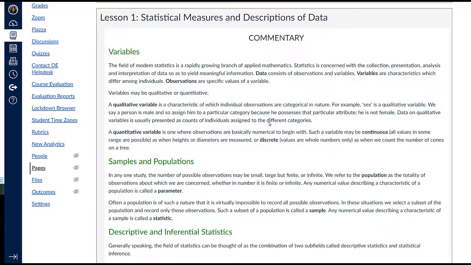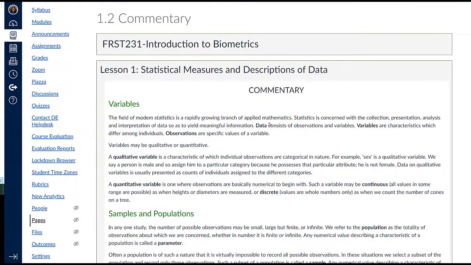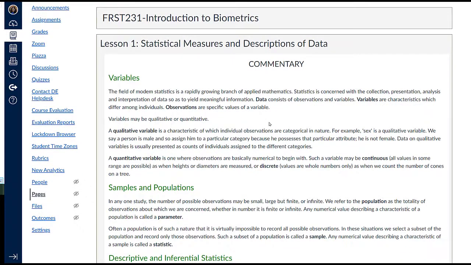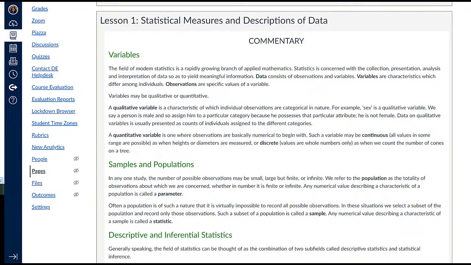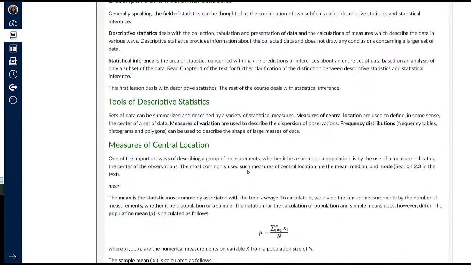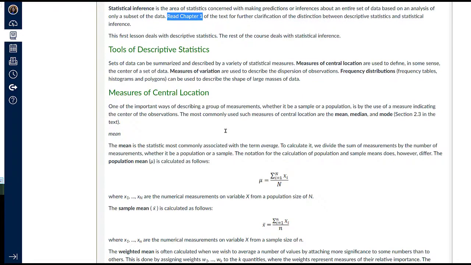I will try to provide a video of this one, so I'm trying to add a video. So you will see that in lesson 1 we're going to learn about statistical measures and description of data, and then you need to read them. You also need to read the related book chapters, and you will see that many times we are actually talking about reading chapter 1 or reading the other chapter. So which chapter you are going to read in the textbook, you will get to see that.